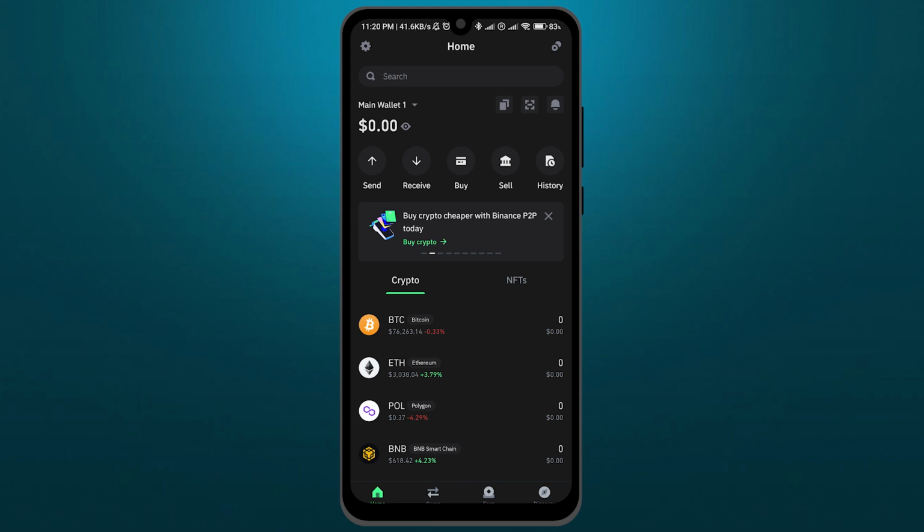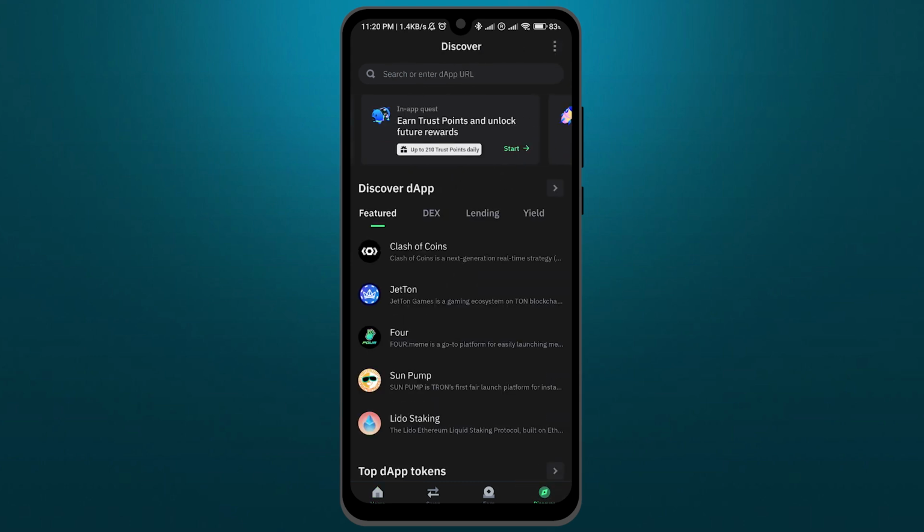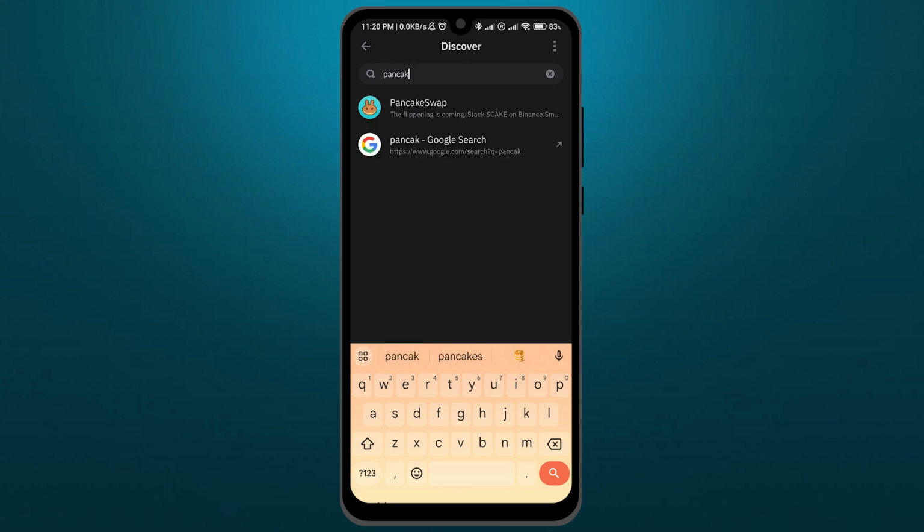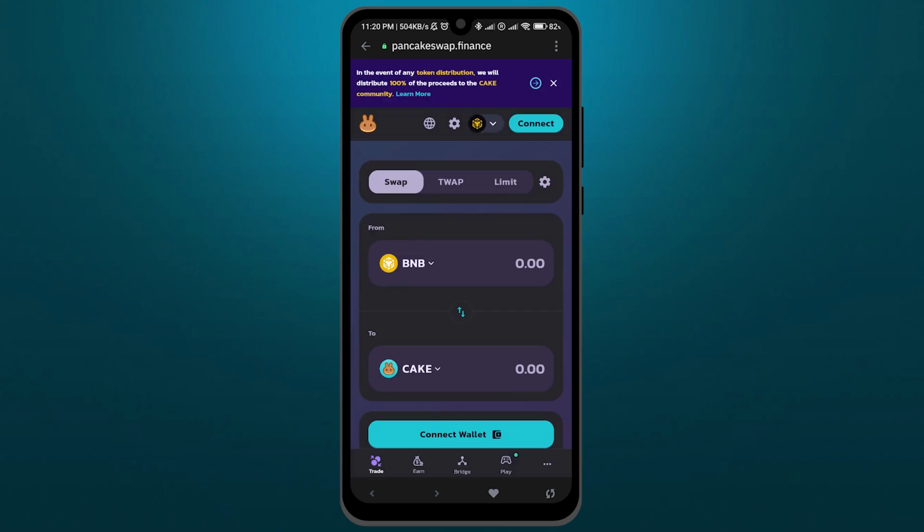Once it is open, you have to tap on the option Discover, which is on the right bottom. And on the top, you can see the search bar. Tap on it, and here you have to write PancakeSwap.finance. Now we are on the official page of PancakeSwap.finance.